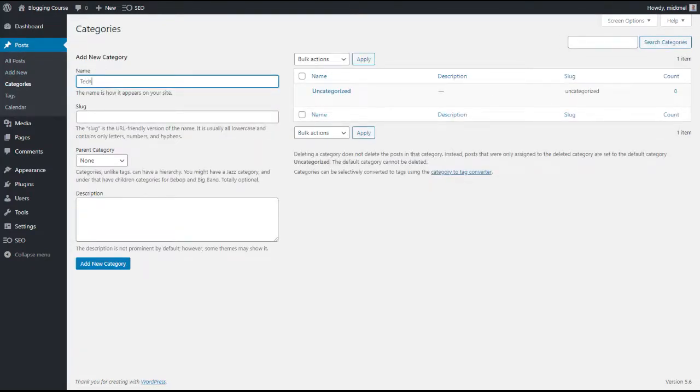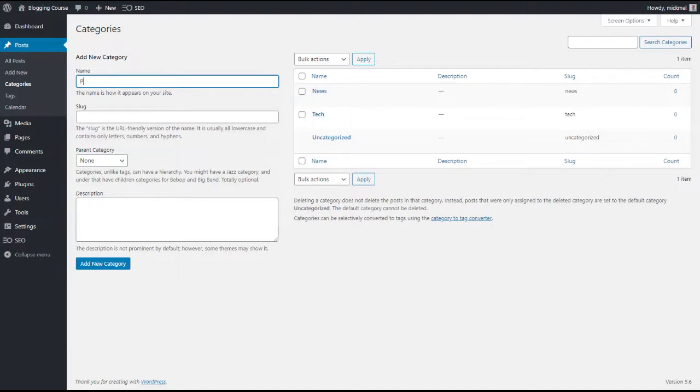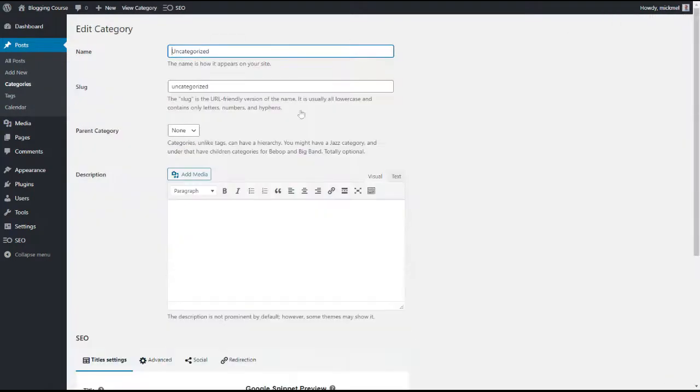We'll add one for tech. We'll add one for news. We'll add one for people, whatever we want to do. You'll notice as I'm adding these, they all have the box next to them and the ability to delete except for uncategorized, because that's a default one. If you forget to check a box when you're writing a post, it's going to go to the default, which right now is uncategorized. So we don't want that. So let's edit that.